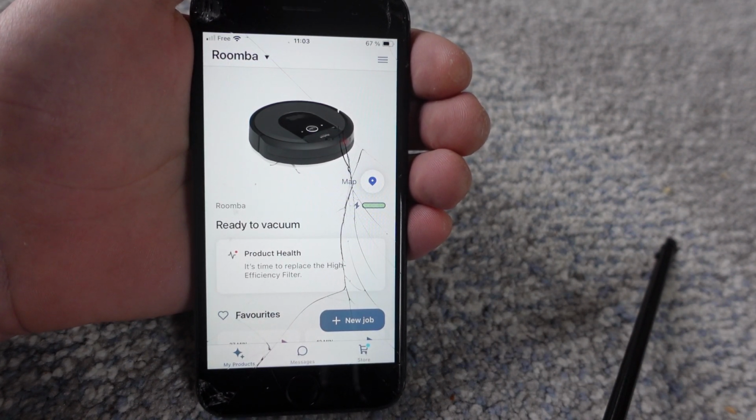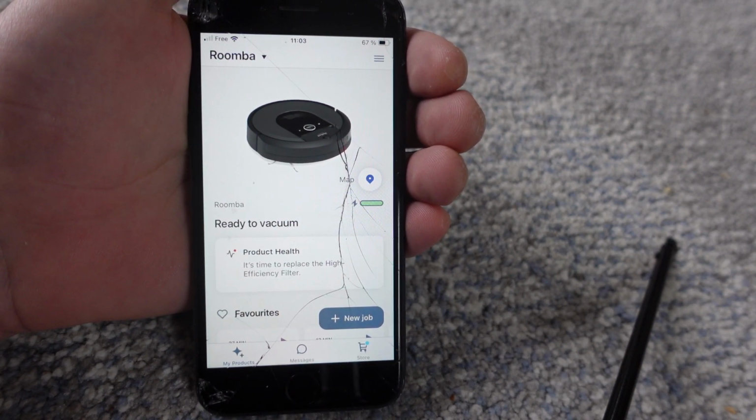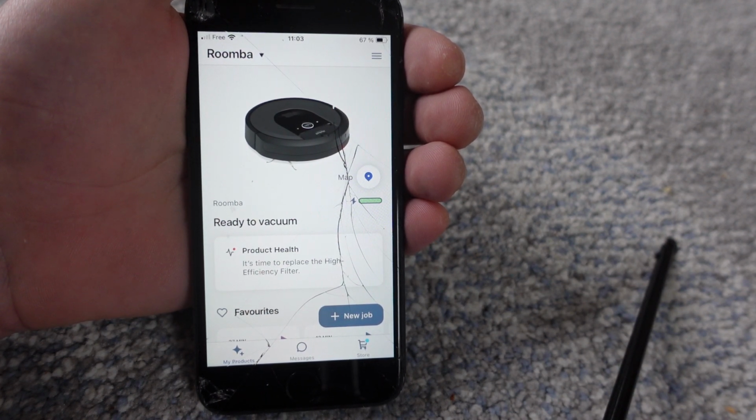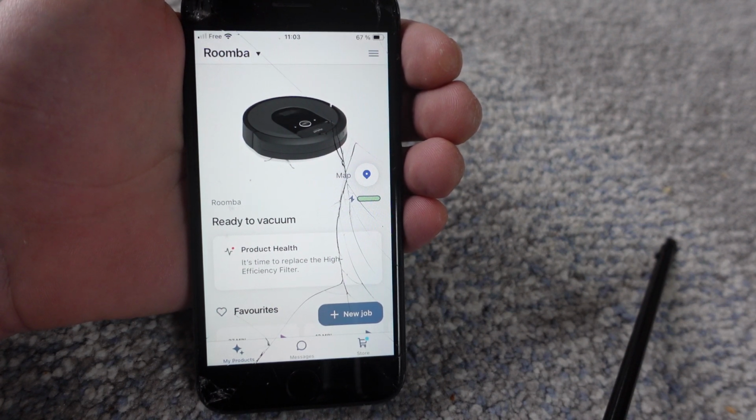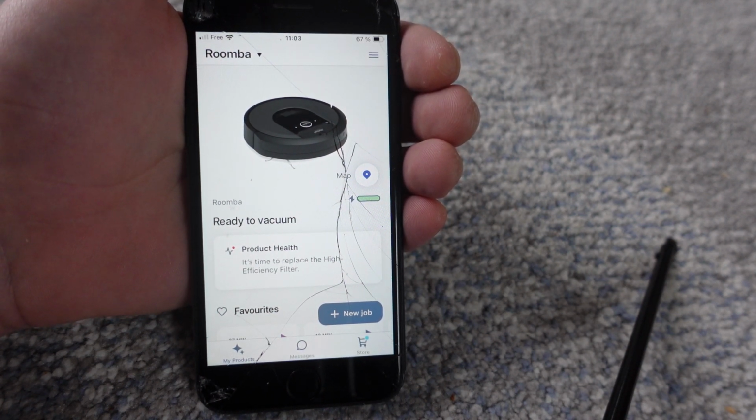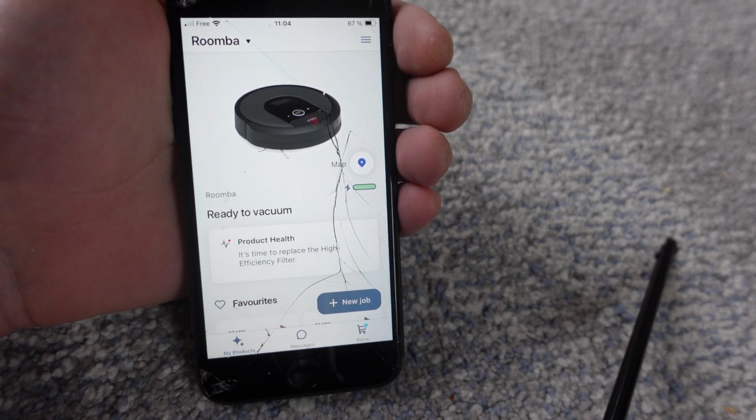Hey everybody, this is just a quick video to help you if you have a Roomba and you have the app. You can actually change the language that the Roomba talks to you in if it has any issues or anything like that. So how we change the language is pretty simple.